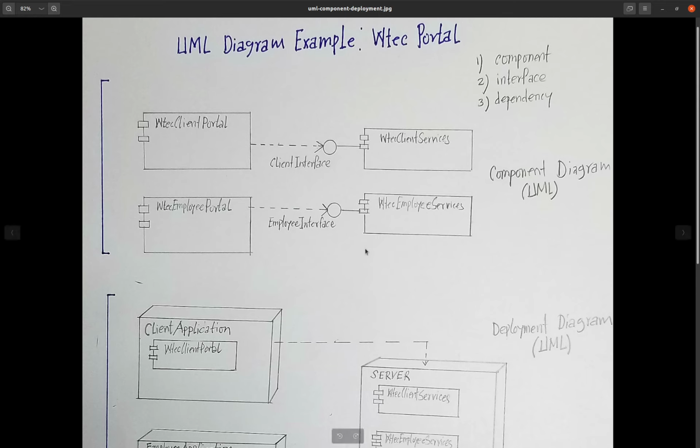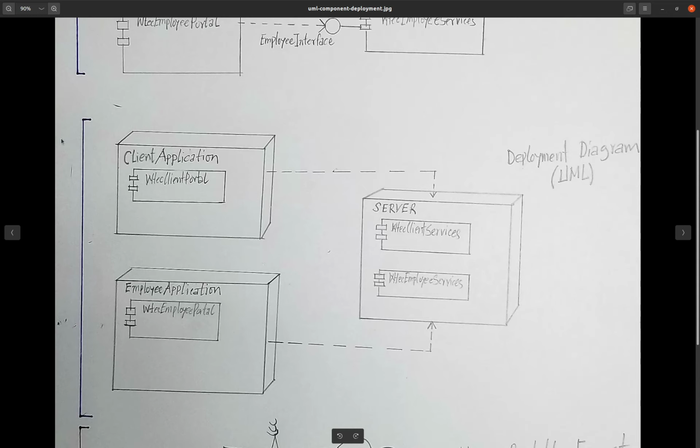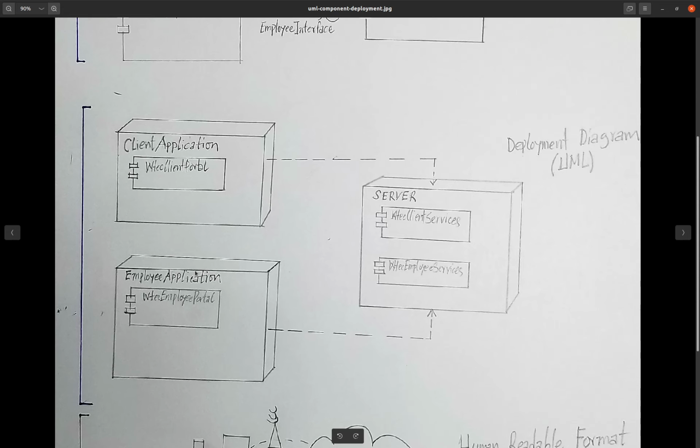So think of each of these blocks in the section in the middle as a deployment container. Again, when I say container, I've got to be careful. I'm not saying that it's a Docker container or anything else. Think of this as a container. It's a place where something resides. So in this case, I have a first block saying the client application, and the second block down below we have the employee application, and on the right we have the server. If you look carefully, you will see what I mentioned about the client portal and employee portal, right? These two components are residing in two different containers.